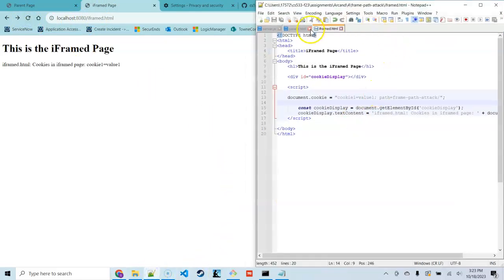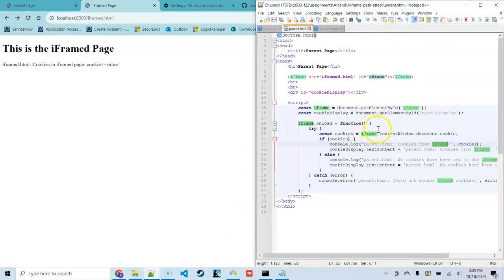And on the other page, I have it saying cookies from iframe, and then it prints the cookies, and it gets the cookies based on this iframe. And so now I'll go over here and print it, and sure enough, we have the cookies.